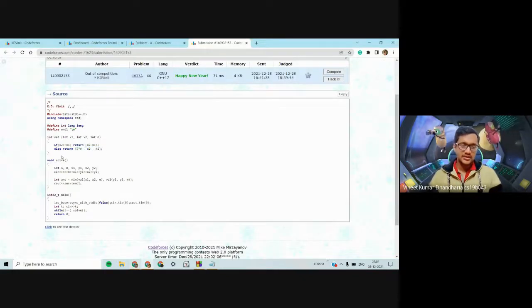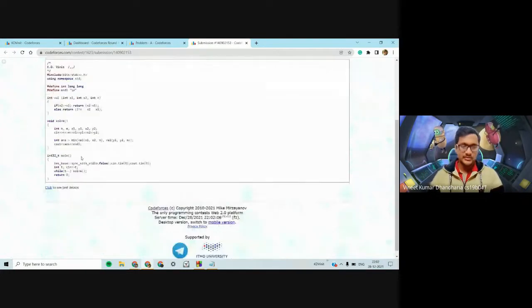For one dimension, you can clearly see that this function would work. And now for two dimensions, since we know that both the dimensions are independent, we can just calculate both of them and take the minimum of them. And that is our answer.